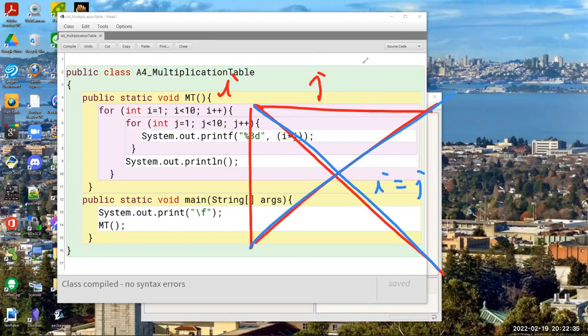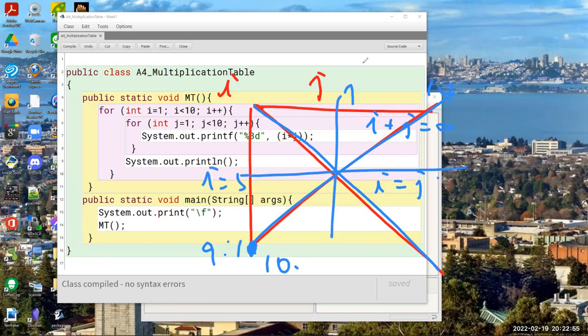And when you draw the other line, you may have 9 and 1. So 9 plus 1 is 10, so the sum equals 10. So i plus j equals 10. In the middle, you have i equals 5 and j equals 5.